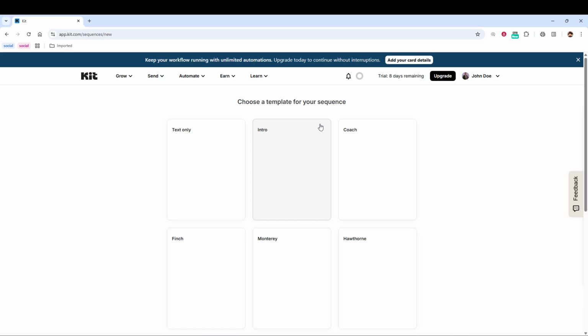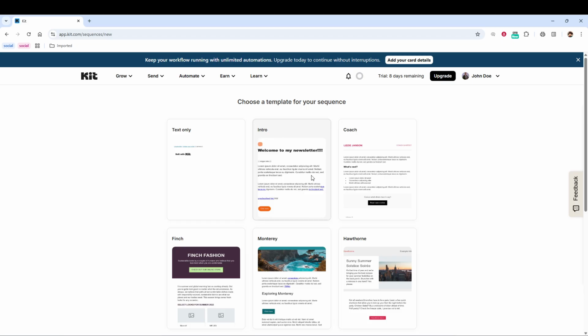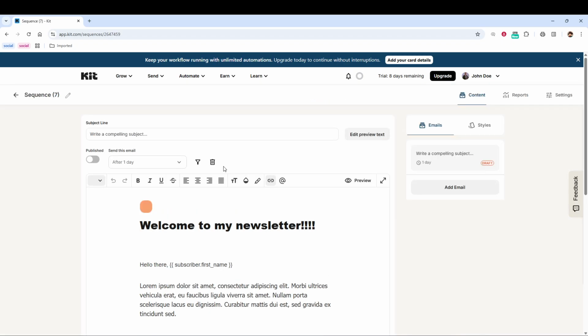Next, you'll be asked to name your sequence. Pick a name that clearly describes its purpose, like Welcome Series or Onboarding Follow-up, so that later on you can easily recognize it among your other sequences. After you've named it, you'll be prompted to choose a template. Select the template that best matches the kind of sequence you want to send, and that will bring you into the email editor. Inside the editor, you'll see the structure of your sequence.